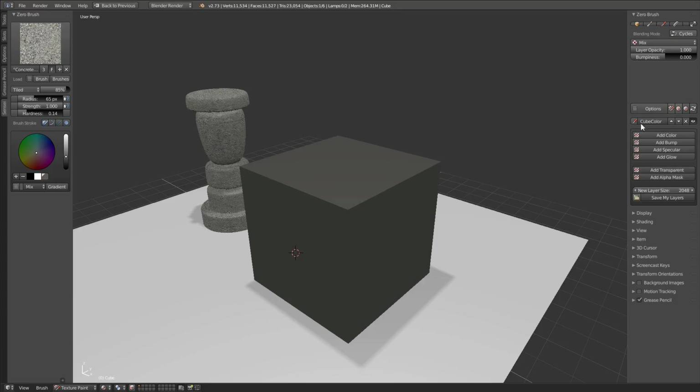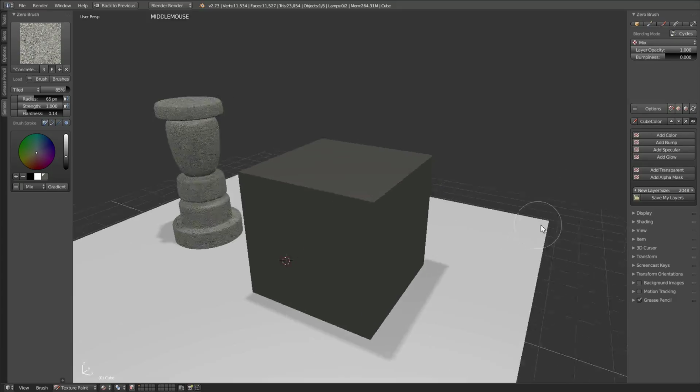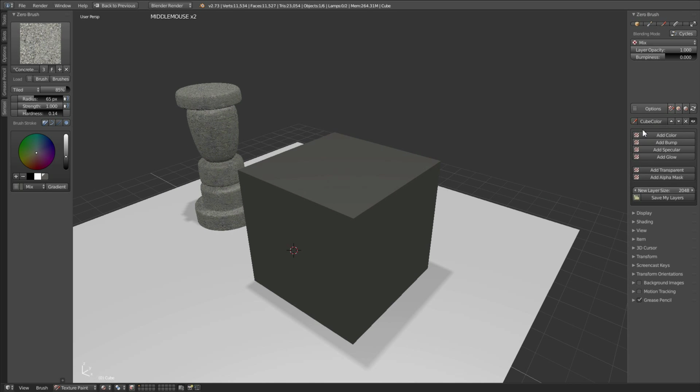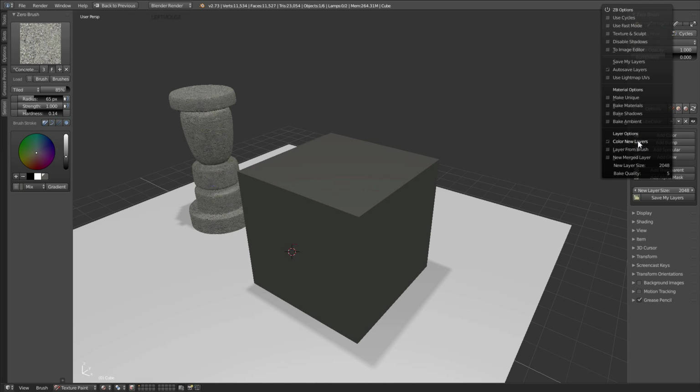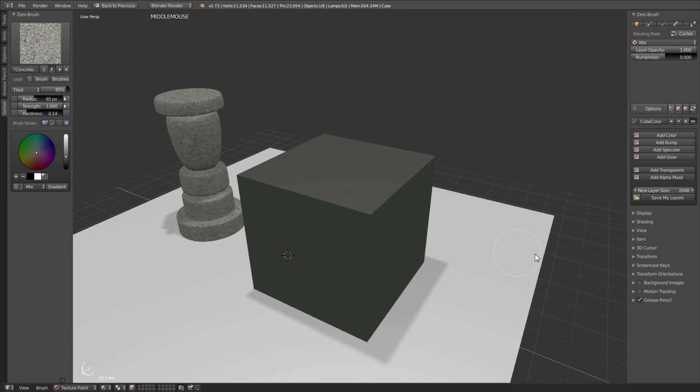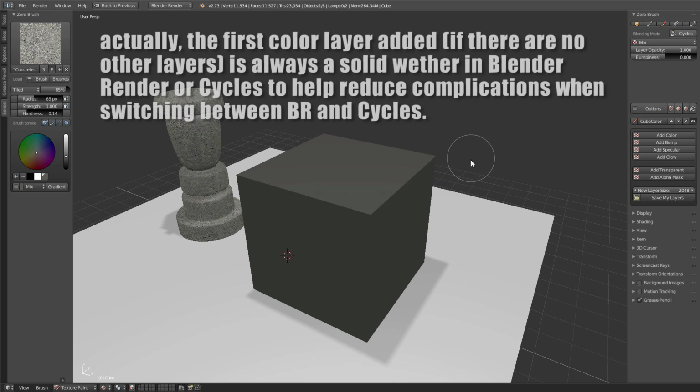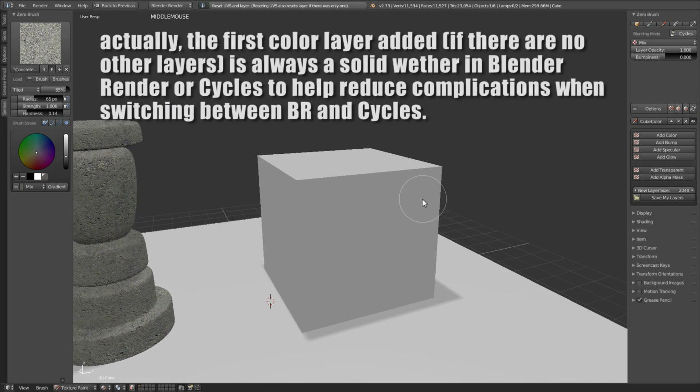So long as there's only one layer on here, when we press our Reset UVs button, it will also reset that layer because it's for exactly situations like this where you did something by accident or whatever. So we can just press this and it'll reset it, but we also want to turn off color new layers. We want this layer to be the default transparent layer that ZeroBrush uses while in Blender render mode. And so we'll just hit our reset button there. And so we've got our default layer back.